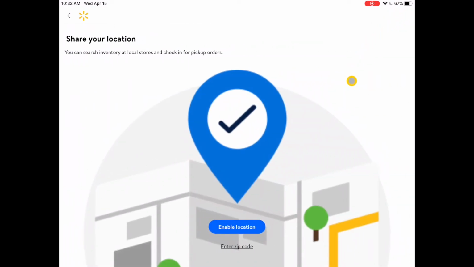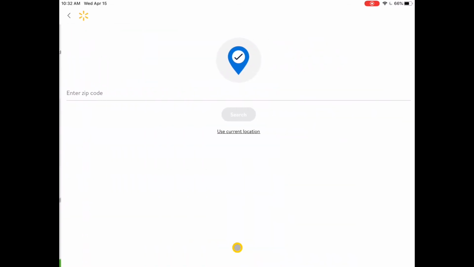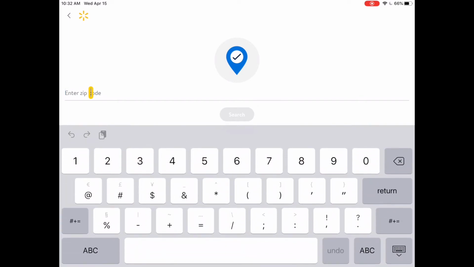Share my location. This is helpful because I want to be able to find the nearest Walmart close to me. So I'm going to tap my zip code, and I'm going to tap right there and type in, and then tap on Search.